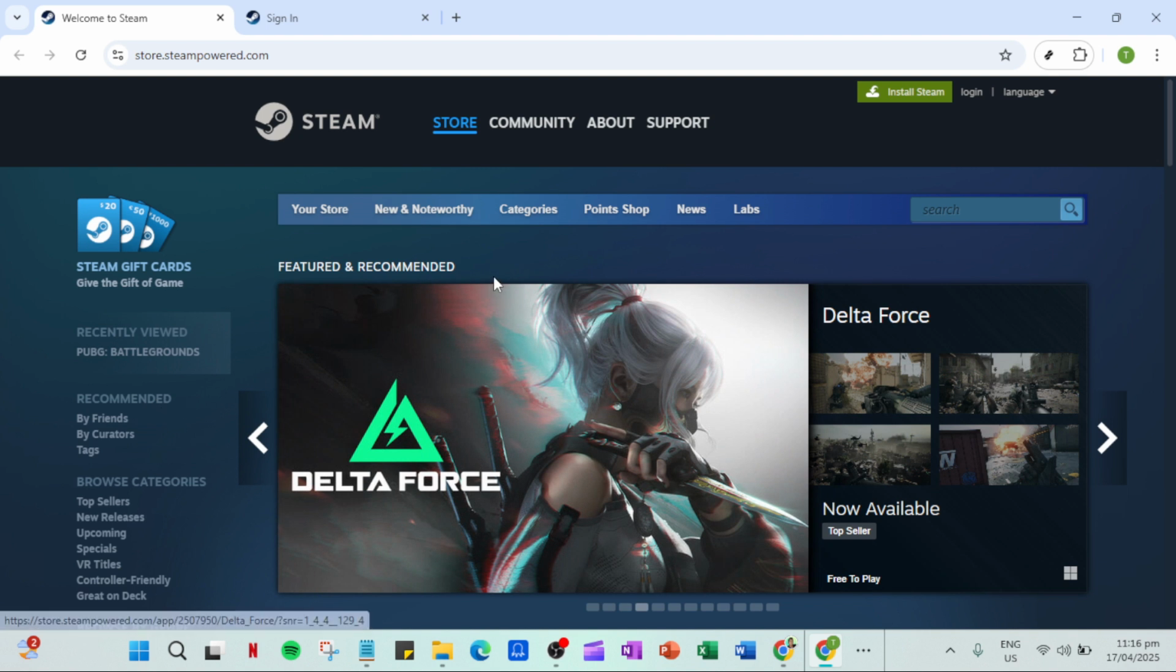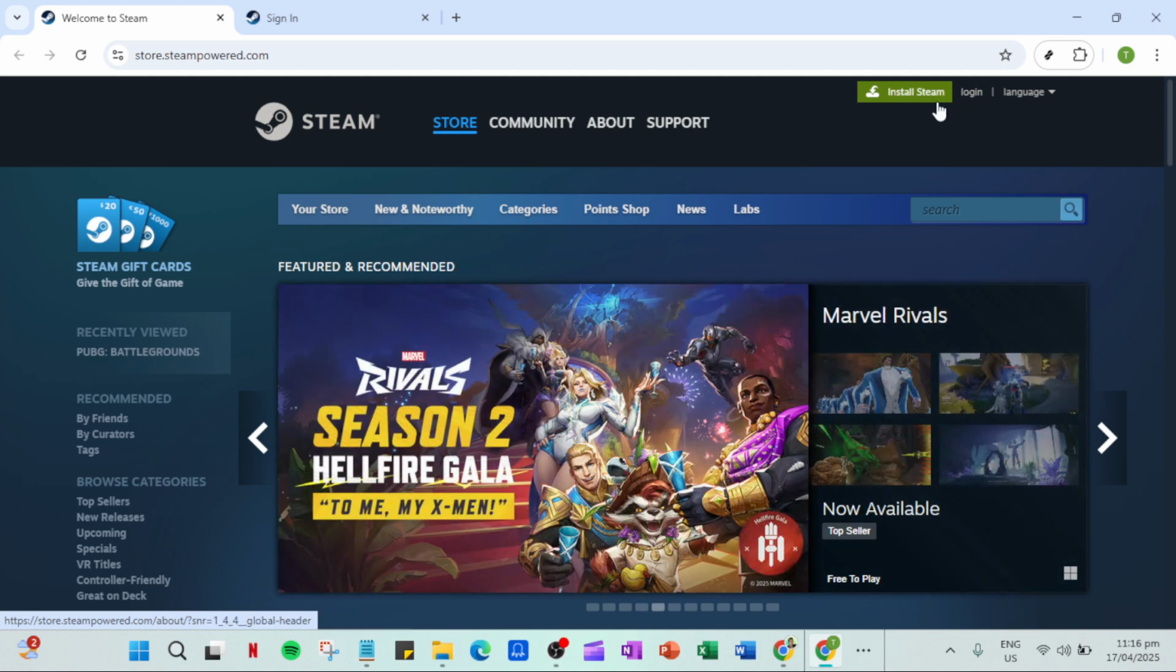Let's jump right in. First, you'll want to open your Steam app. Steam, as you know, is your gateway to a world of gaming experiences, and appearing offline will not affect your ability to play games you've already downloaded on your device. So locate your Steam icon and double click to launch the app.